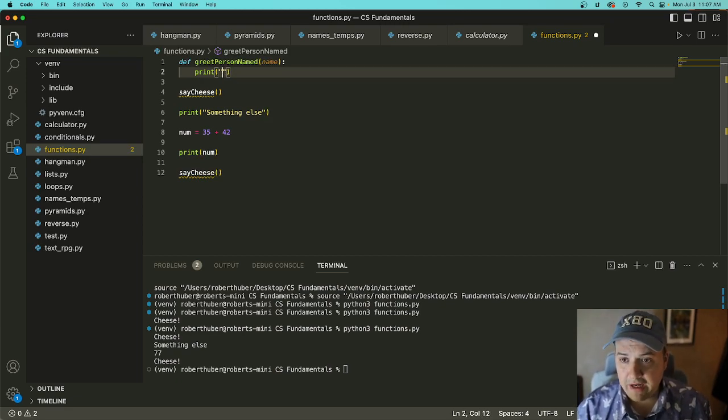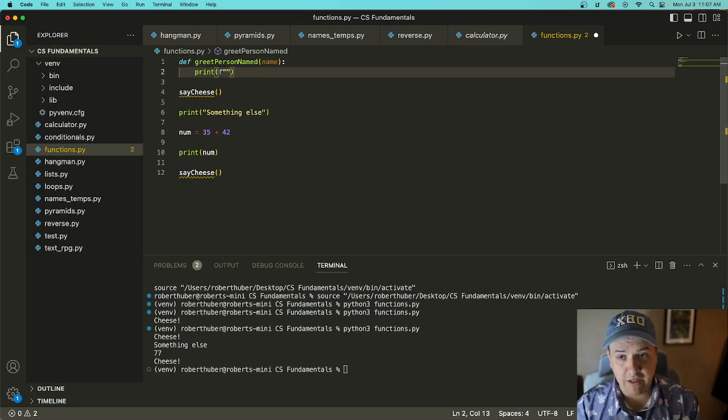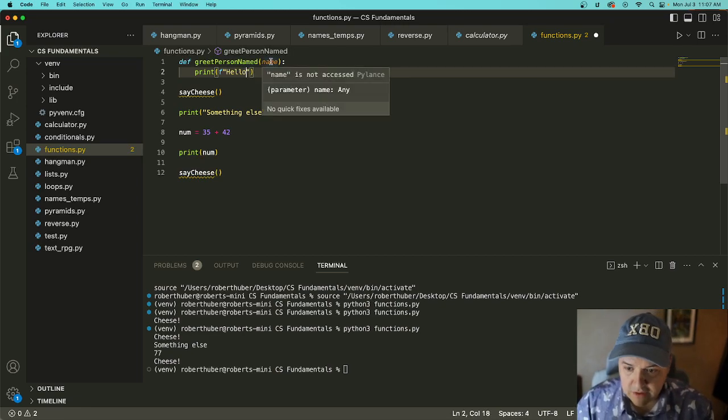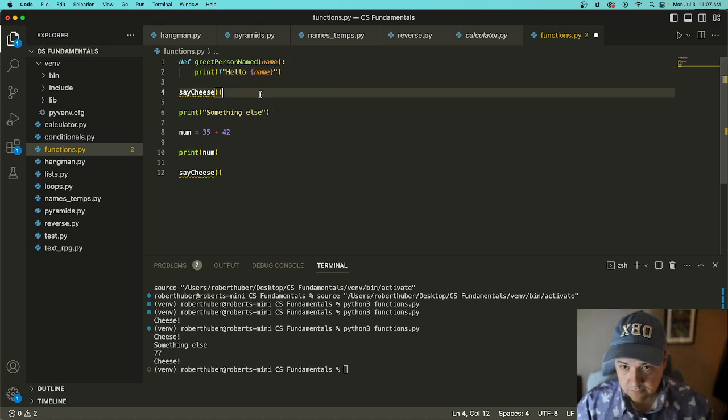So if we're going back to our formatted strings using our F, our F strings, we could say hello, and then we would say name. Now you'll notice name and name match, right? The colors match, the italicized match. What it's trying to indicate to us there is this: okay, now you are referencing this variable that you have created for this function called name.